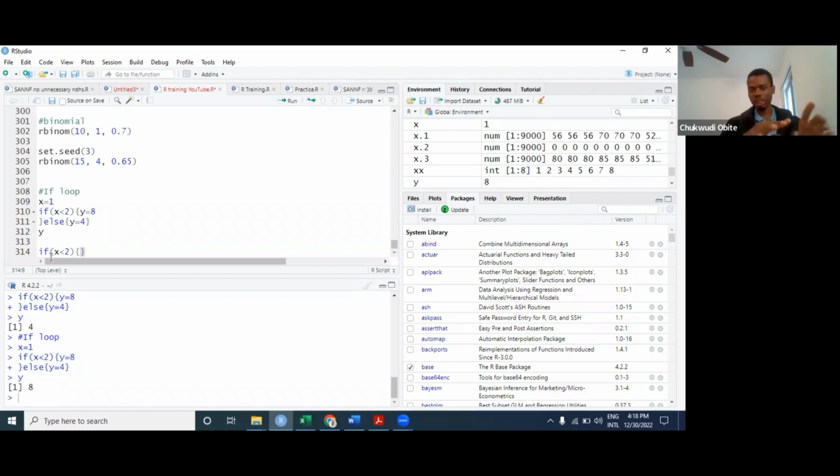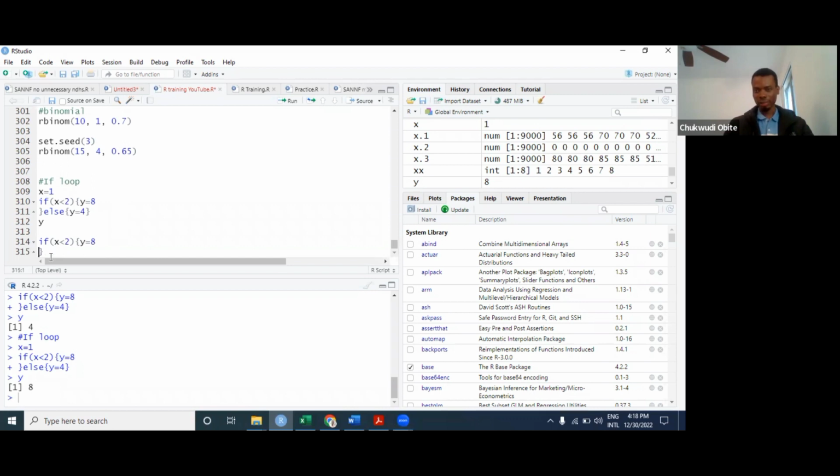So you state the condition in a bracket, then you open a curly bracket and write what will happen if x is less than 2. So if x is less than 2, y should be equal to 8. Then you click enter. Then you write else. Else means if the condition is not satisfied, what will happen? You open a curly bracket and write what will happen if the condition is not satisfied. So y should be equal to 4. So this is it. This is a simple example of the if loop.